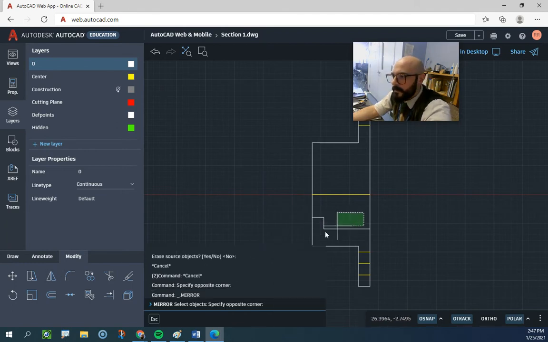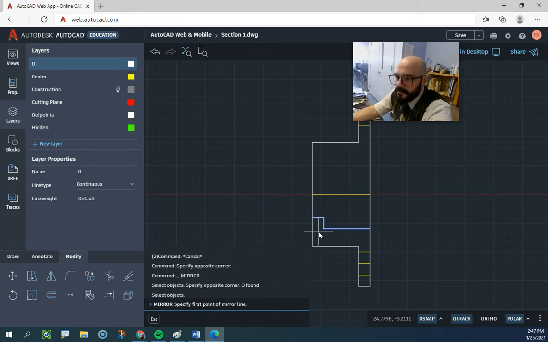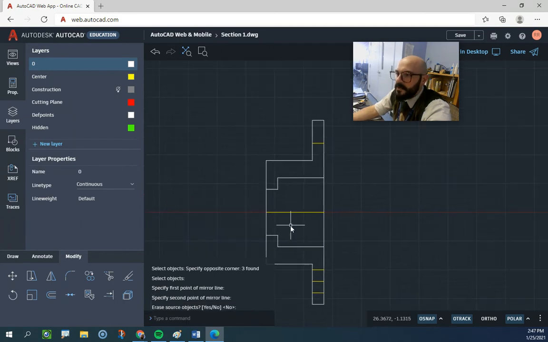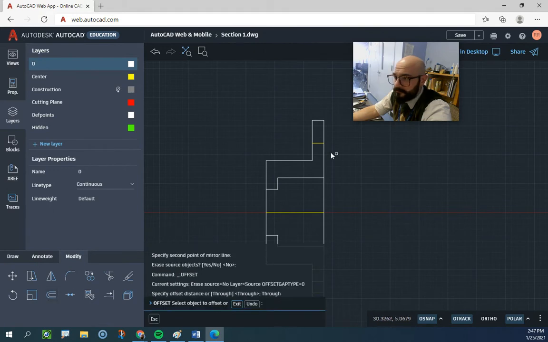Mirror. Click and drag. Select all the things. Great. First. Second. No, do not erase source objects. And now let's continue where we were. We were offsetting here by 1. And here by 1. Okay.